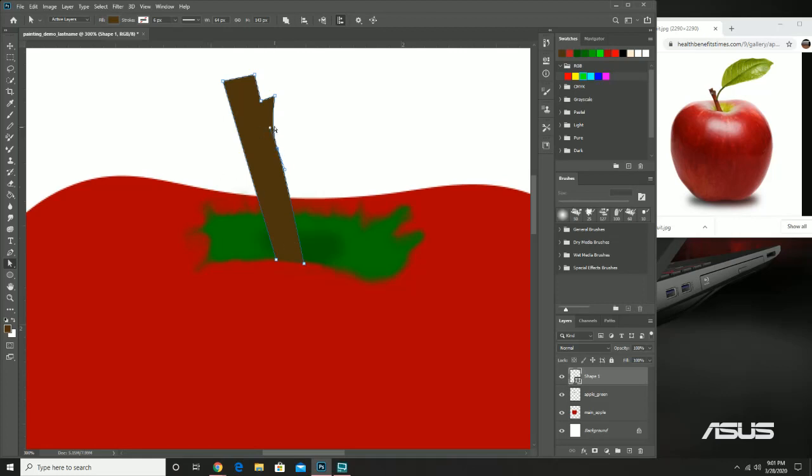And again, if you need some more details, you could always add that in. There we are. I'll change that into a corner.